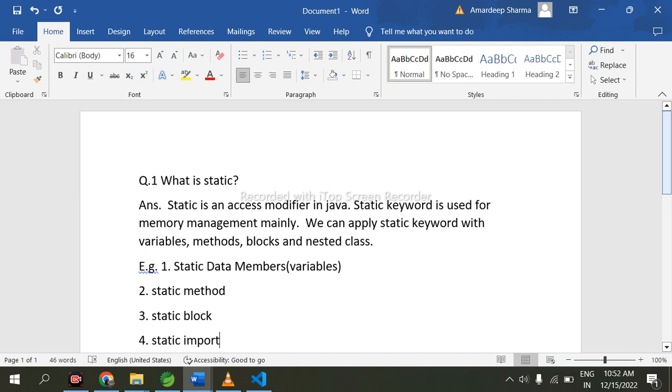For example, company name of employees, or college name of students. The company name of an employee is common to all employees, as well as the college name for a student is common for all students.